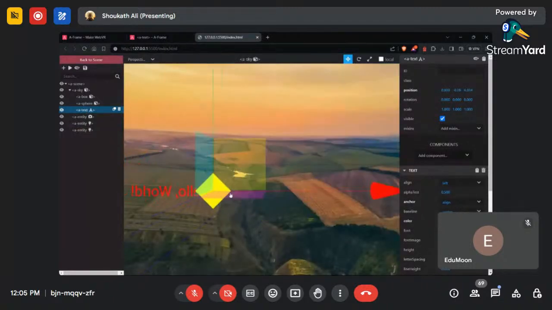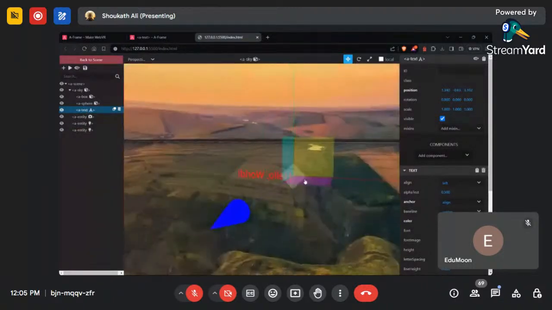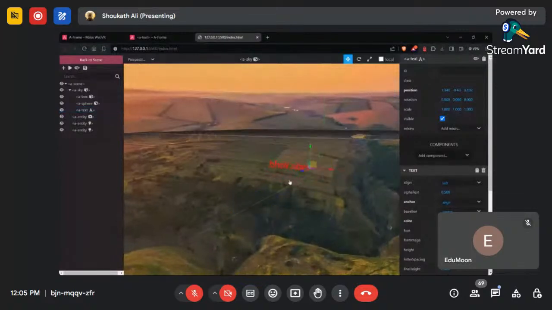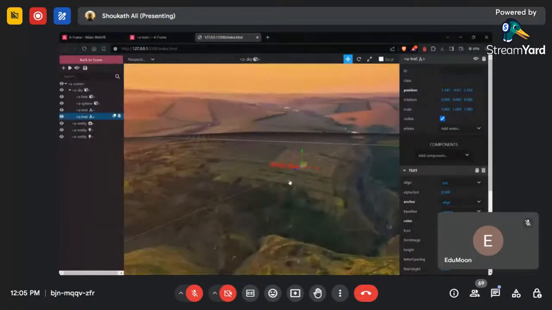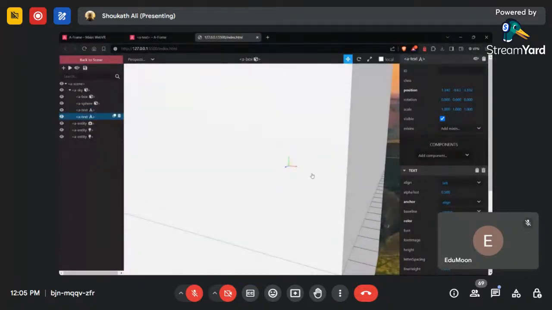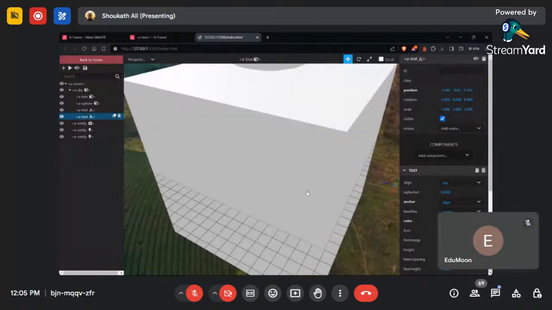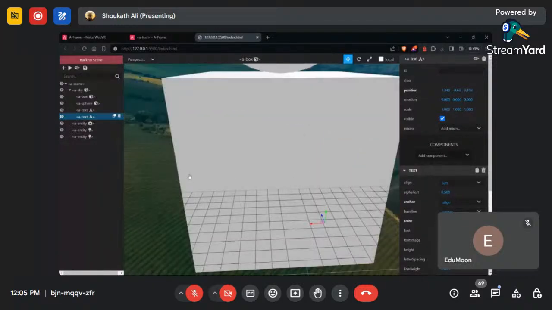Okay, so what is the problem? It seems like hello world is too small for us to see from far away. So what are we going to do? Instead of telling you, I'll just show you. We are going to increase the size. How do we increase the size? We can use the scale property. Hold this and just increase it like this.